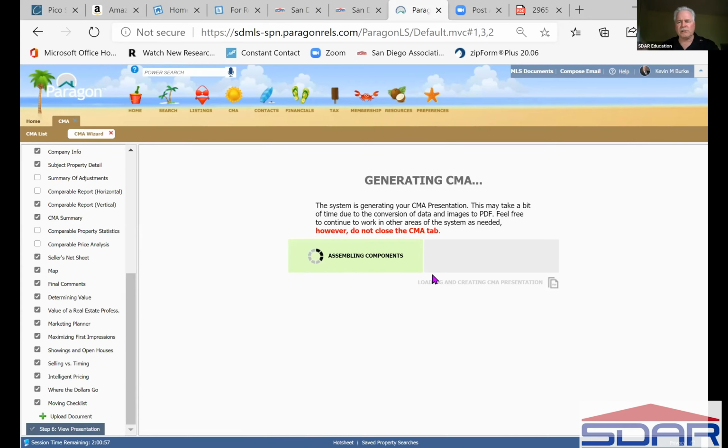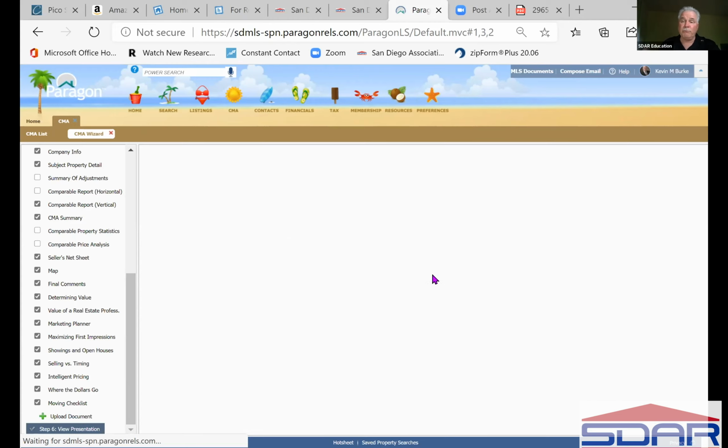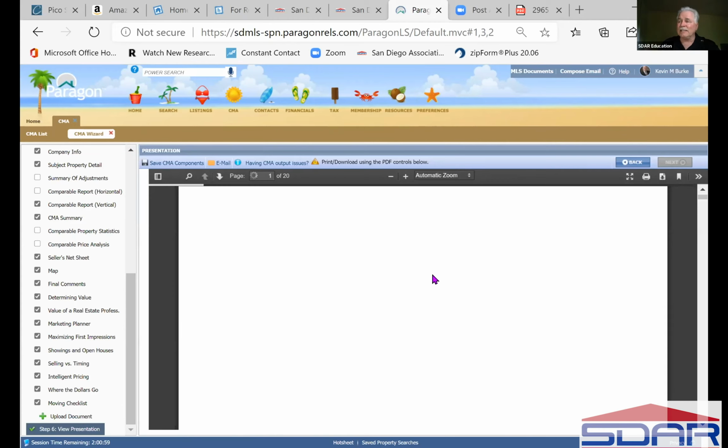So this one's the one, what do we call this? Mission two, because I already created mission one. Okay, so mission number two, do not close the CMA tab. It is working. It's assembling all the components that you asked it to assemble, okay? And it's converting everything to a PDF, which is what you want. And I just think this is the coolest thing. So now it's going to include all these pages. So this is going to be a pretty robust, it's going to be 20 pages, okay?